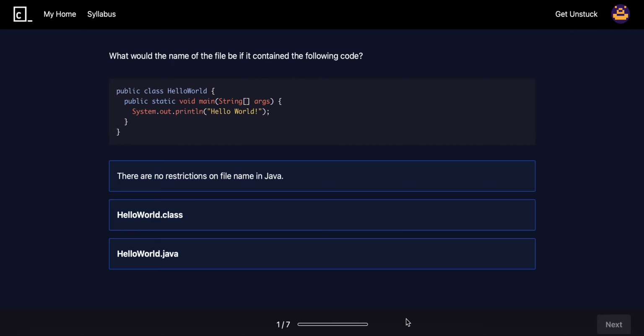Today we'll be doing a quiz based on the first module of this course. So this will be a really basic quiz, and let's see if we can knock this out and really learn more about Java. So what would be the name of the file if it contained the following code?